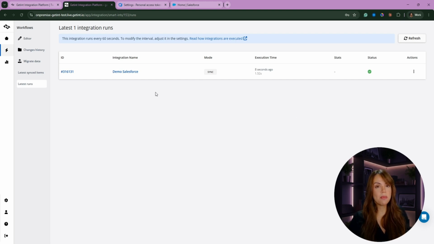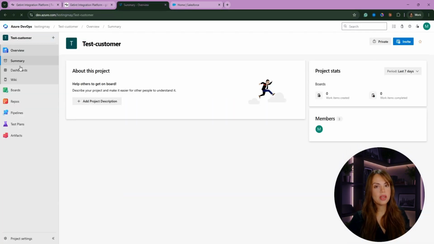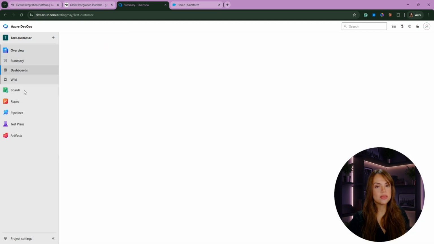Now, let's create something on ADO side or Salesforce side and see what happens next. To my project, and then to our dashboard.